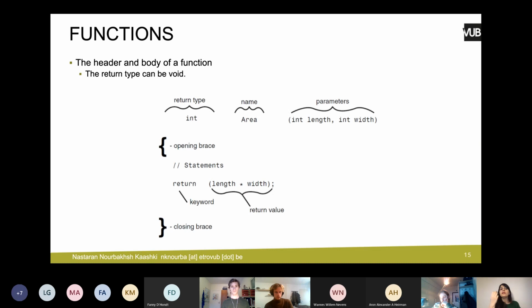So how can we define a function? A function has a name and a return type. The return type can be void, and it means that it doesn't return anything. If we want to write a return for void, then we do not need to write any expression in front of it. We just write return semicolon. But if it has some type here, it should return a value.